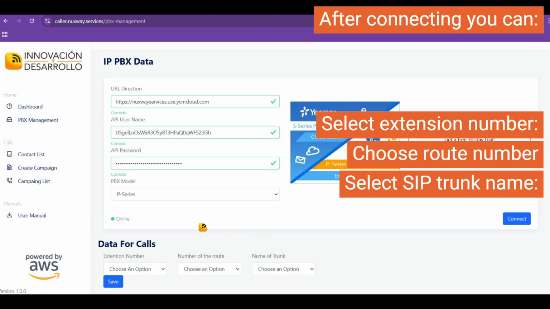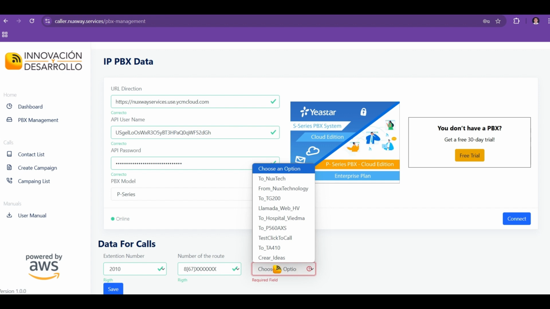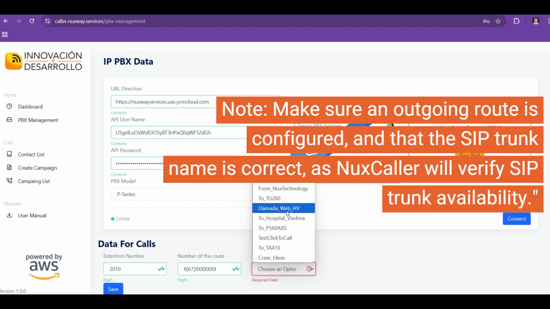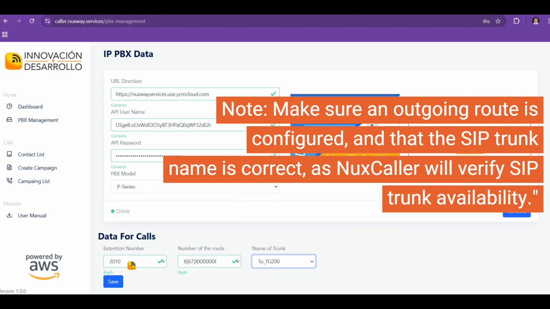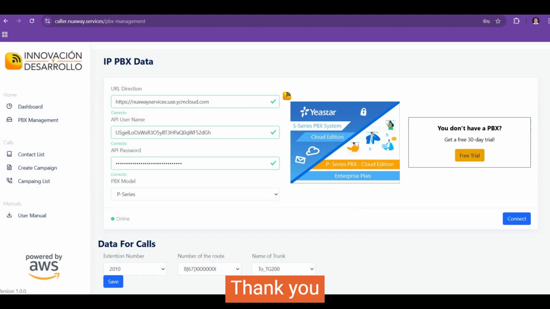After connecting, you can select extension number. Choose the extension for calls. Choose route number. Set the outgoing route prefix. Select SIP trunk name. Pick the trunk for calls. Press save. Apply settings. Note, make sure an outgoing route is configured and that the SIP trunk name is correct, as NuxCaller will verify SIP trunk availability.